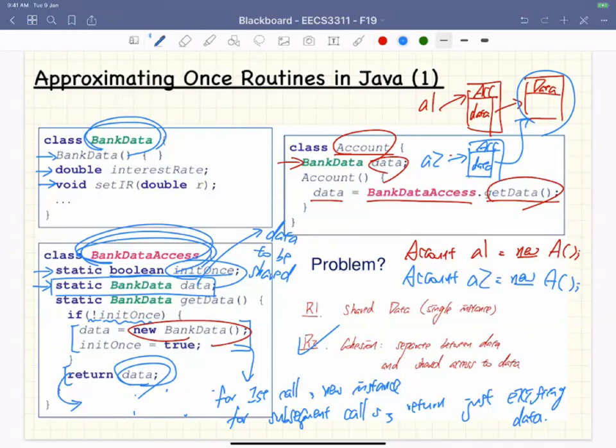Number one, this is not safe for shared data, simply because if the client is only trying to get the data from BankDataAccess, in that case you can guarantee everything is going to return a single instance. But what if there are some other potential clients that use the BankData class? Can they create multiple instances? No? Absolutely no? Yes? Let's see. Maybe you're not sure. I'll take note as not sure.